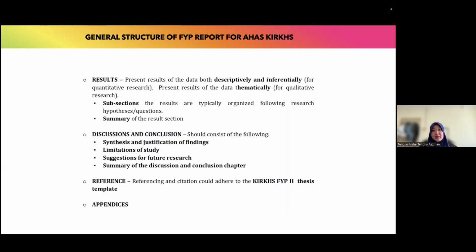And finally, results: present results of data, both descriptively and inferentially for quantitative research, and thematically for qualitative. Subsections of results are typically organized following research hypotheses and questions, and a summary of the results section. And finally, we have the discussion and conclusion section, which consists of synthesis and justification of findings, limitations of study, suggestion for future research, and summary of discussion and conclusion chapter. So our rubric for both FYP1 and FYP2 are also structured based on the items that need to be included in the final year project.